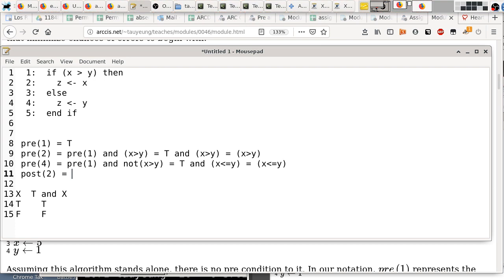Okay. What makes you think that still has to be true? Because x is not being changed. y is not being changed on line 2. If x retains its value, y is retaining its value, and x is greater than y before line 2, then x is greater than y has to be true after line 2. Is that making any sense? Because line 2 does not change x nor y.